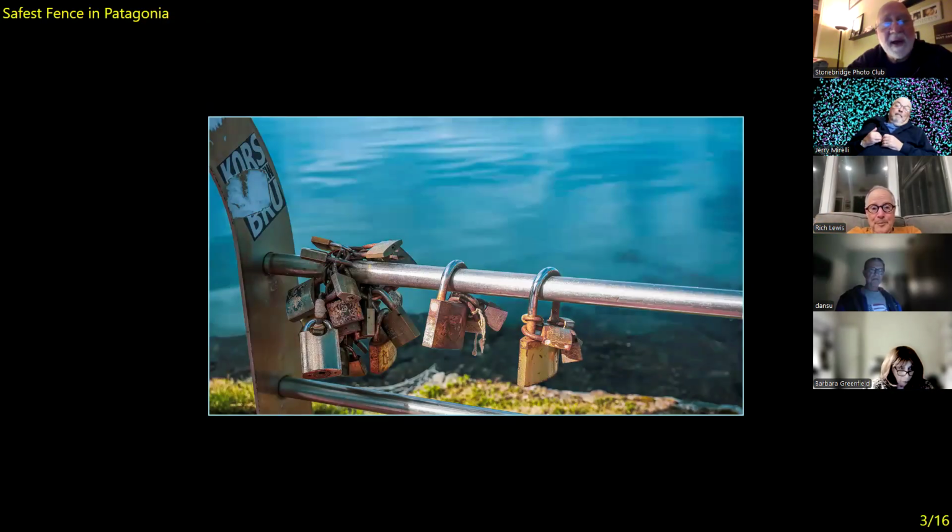Safest fence in Patagonia. I'll take your word for that. But it's interesting. I like how you have locks on the locks and everything. It's just really kind of an interesting idea here. Nicely done. I like on the left that bent thing, whatever that fence post is, and then it has the little sticker on it. I think all that stuff is really nicely placed and it works really well color wise.